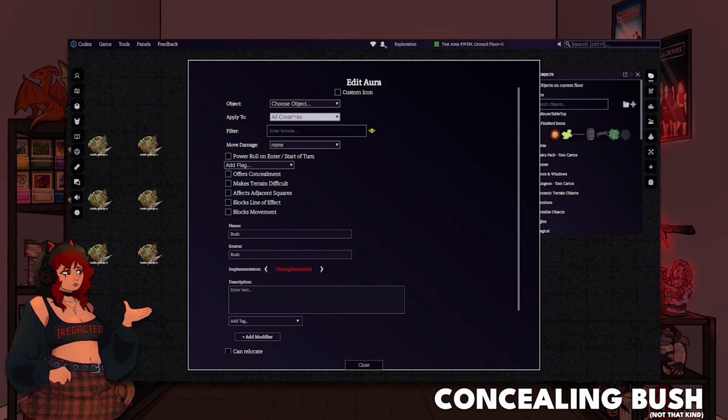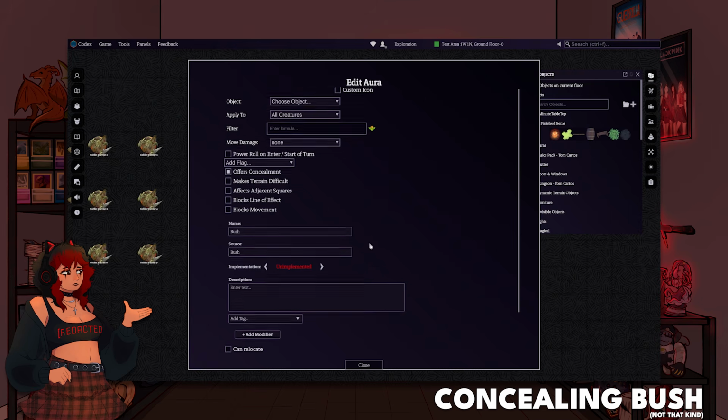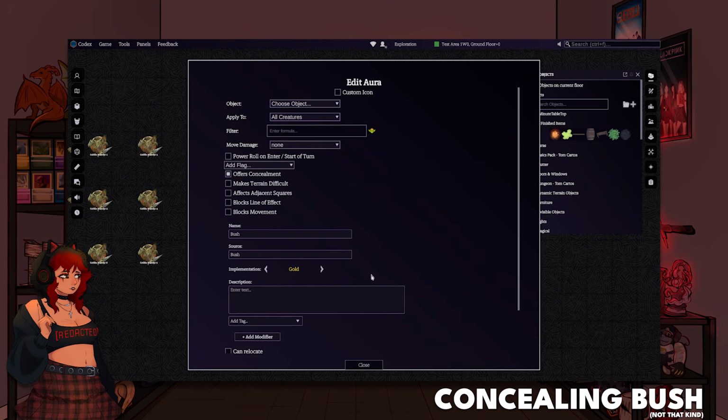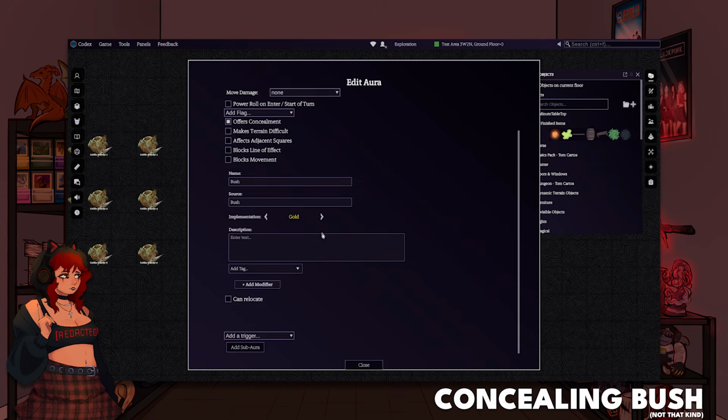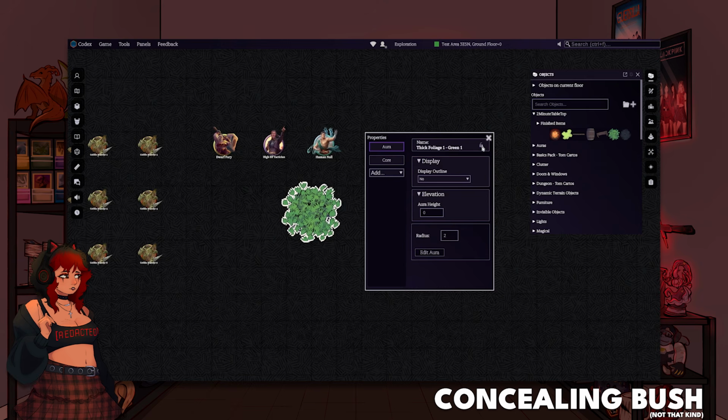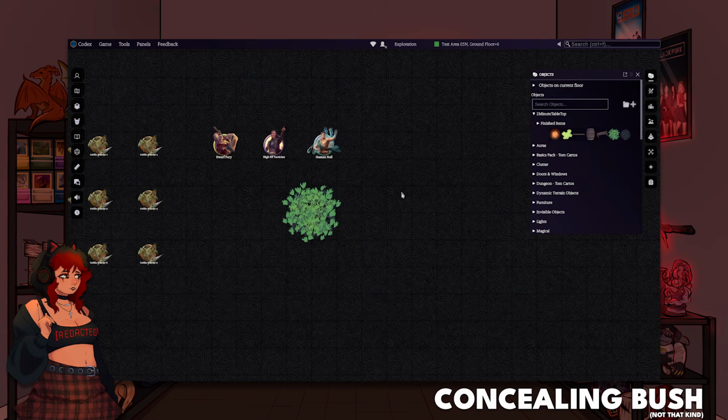And it's really simple. We're going to stick to apply creatures, so we don't have to edit literally anything. All we have to do is check this box. This is offer concealment. And if you want, this is my own personal bias, but I always make sure to keep the implementation button up to date, because seeing the reds on things that are very much implemented always bothers me. So it's gold because that's all we needed. We know that that works. We can hit close. I'm going to lock the object so that I don't move it around accidentally. And now we'll see that when our heroes enter into the bush, they will be concealed.